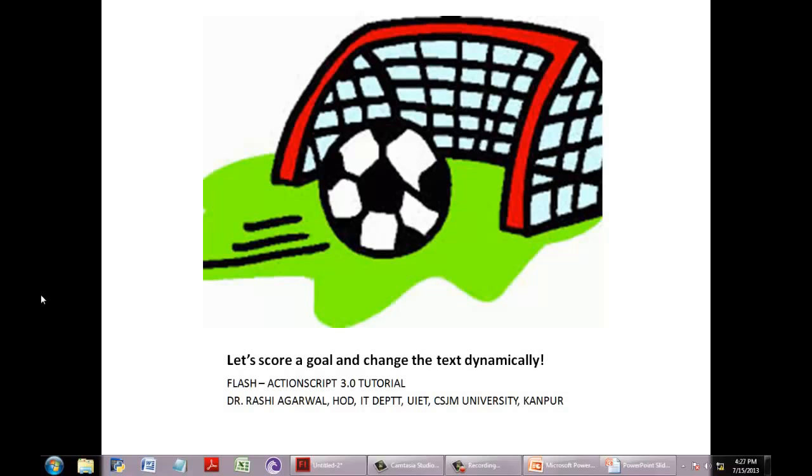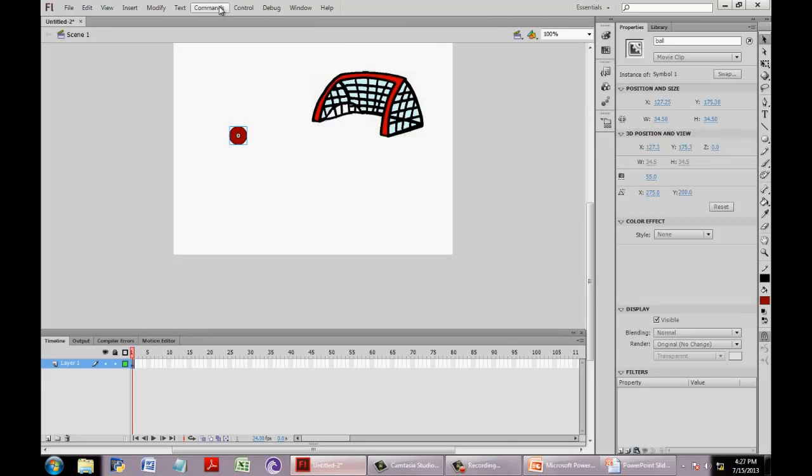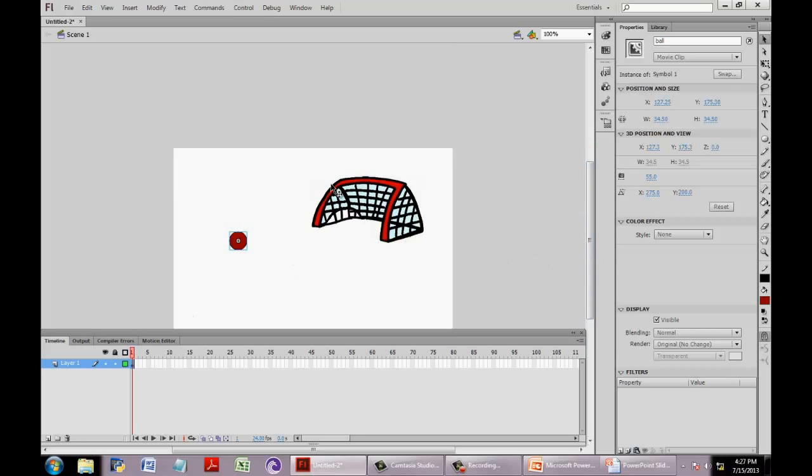I, Dr. Rashi Agarwal, in this session will talk about changing the text dynamically for a goal scoring game. So for this, what we will do is that I have imported two clips. This is an image that I have. This is a ball which I have created using the circle tool.